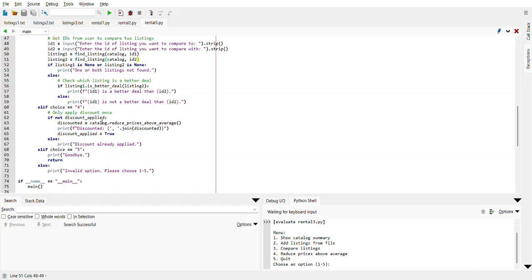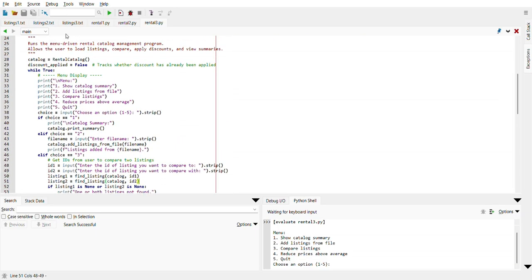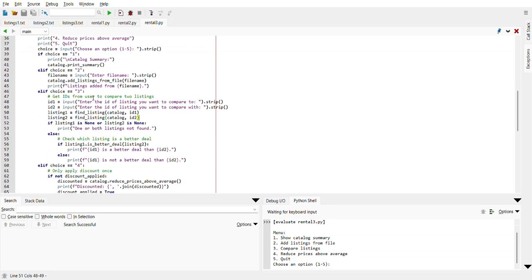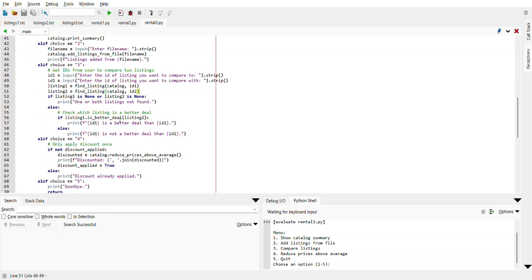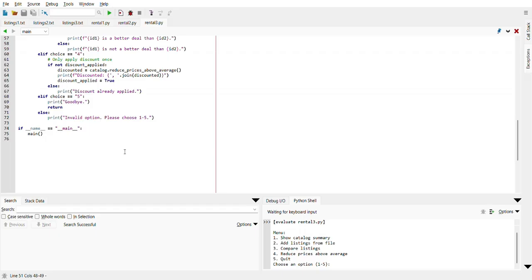And choice 4 will apply a discount, but this can only be applied once. As earlier, it's because discount applied is equal to false up here, but once a discount has been applied, it'll be equal to true, so you can never get this discount again. Then once the user hits 5, it will end the function, and it'll be over.